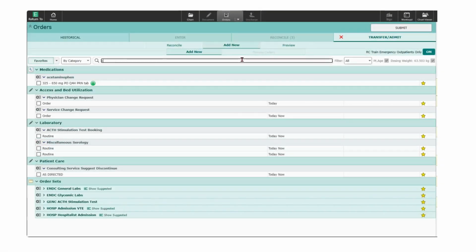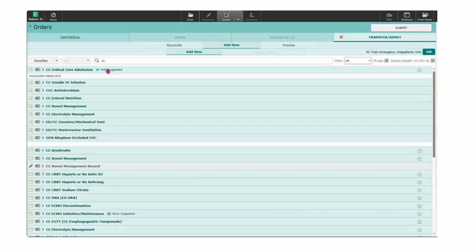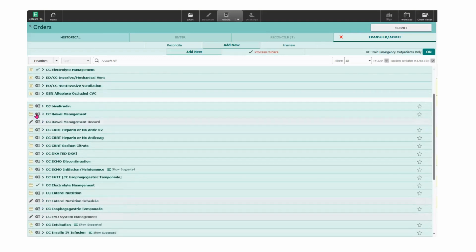I entered CC into the search field, which retrieves all critical care order sets starting with that prefix. Click Show Suggested to view commonly used admission sets. I'm clicking the multi-select icon to add multiple order sets.